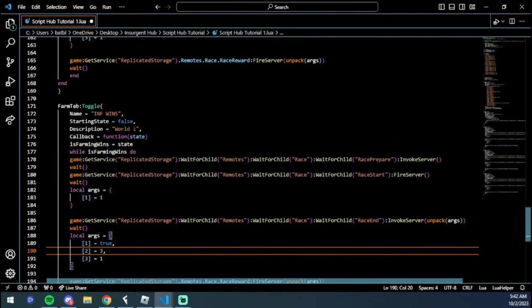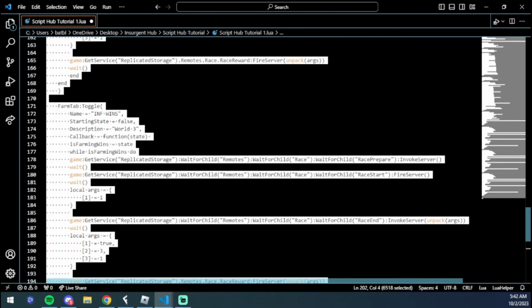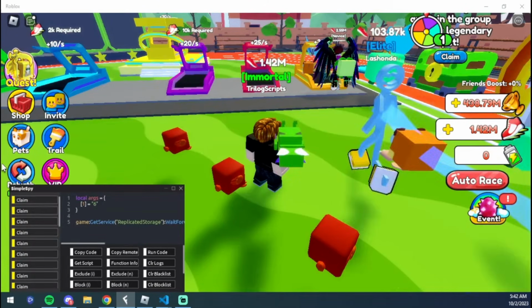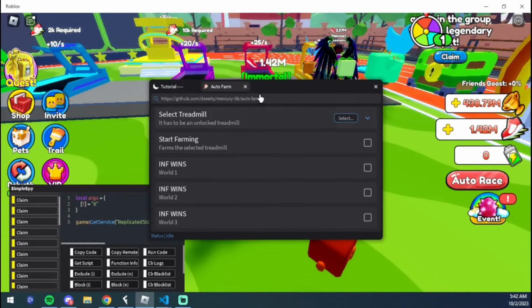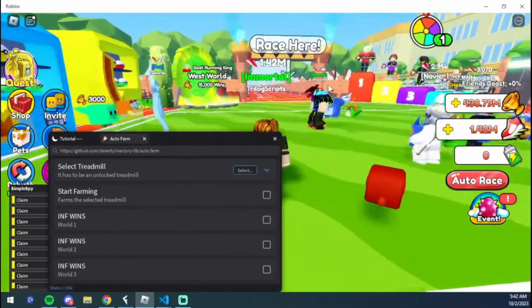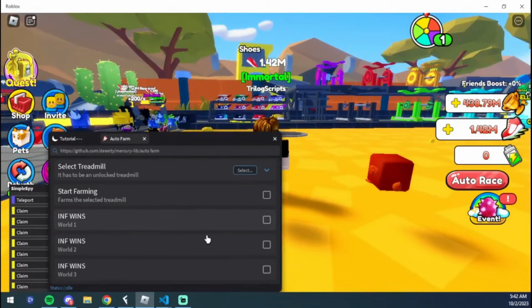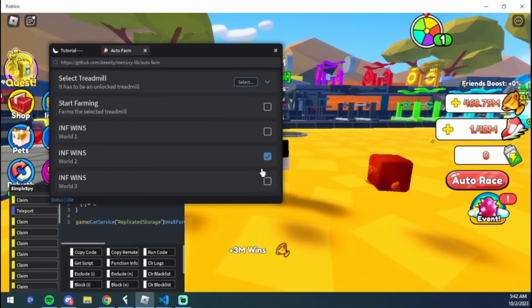And then just change this to world 3. Simple as that. So now if we run this, clear the UI, run. As you can see, now we have world 1, world 2, world 3. And if we go ahead and run into world 2, which is right here, and we run the wins, as you can see, we're getting 3 million wins very, very fast.